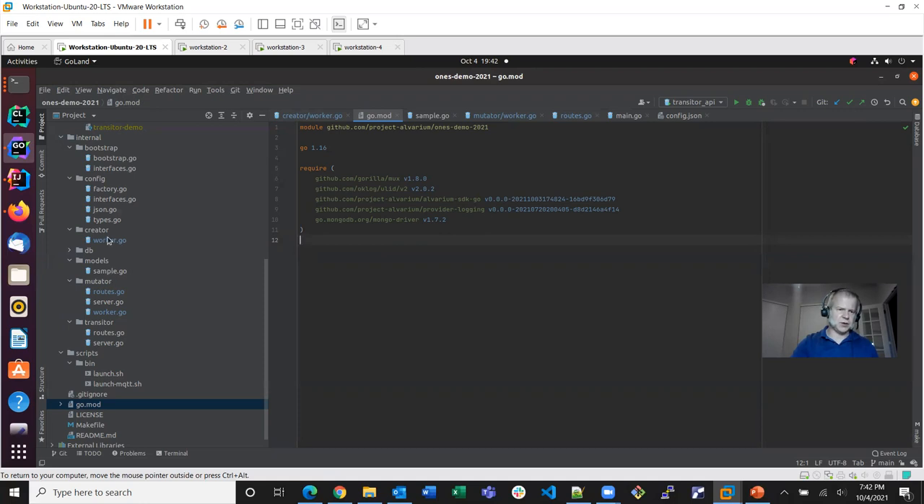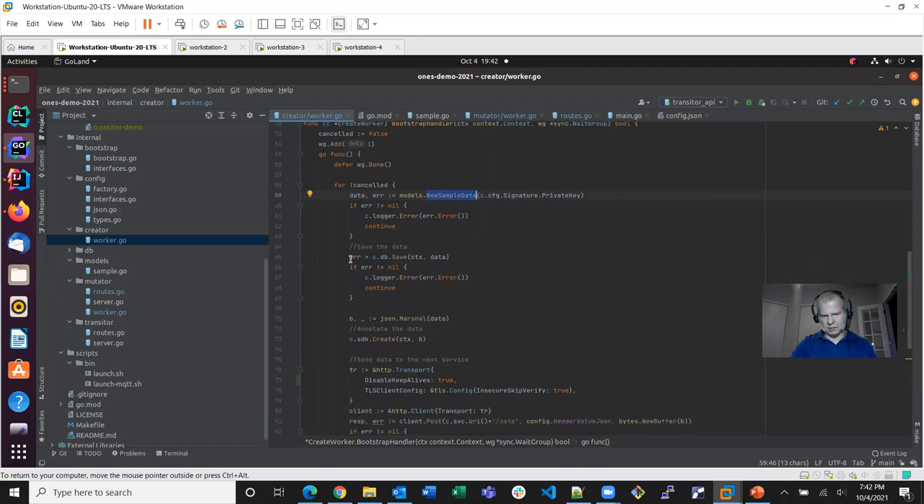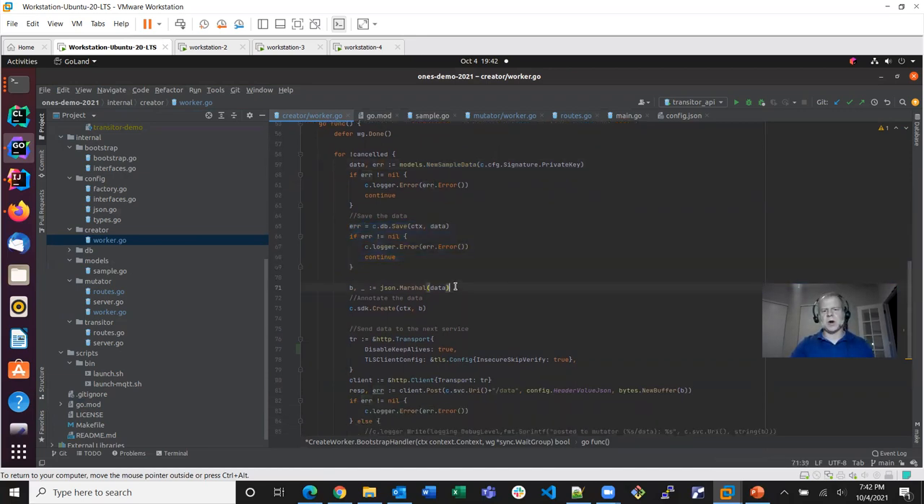And then let's look at the creator. And so, like I said, I generate a piece of sample data, and then I store it in the database. This is Mongo sitting behind that. And then here's where it gets marshaled, right? So it's marshaled into bytes, and then we hand it to the SDK and say, okay, create.